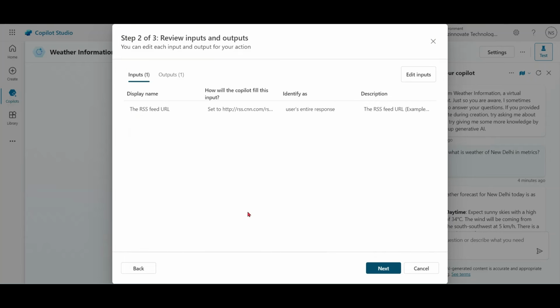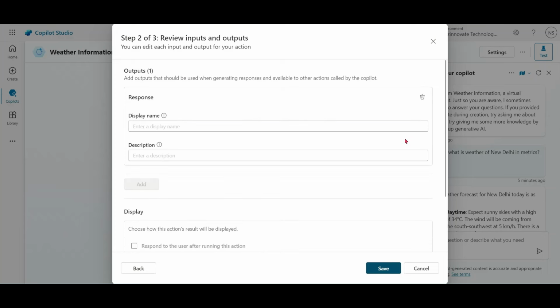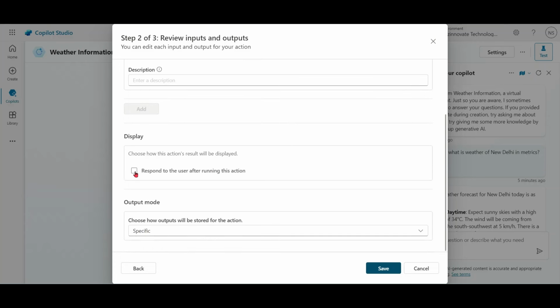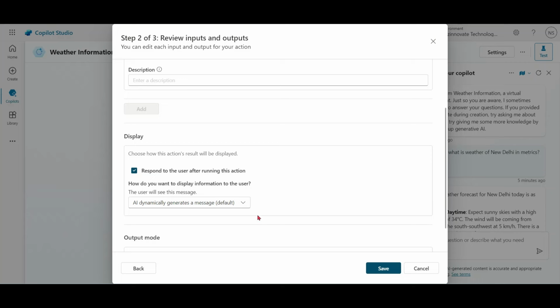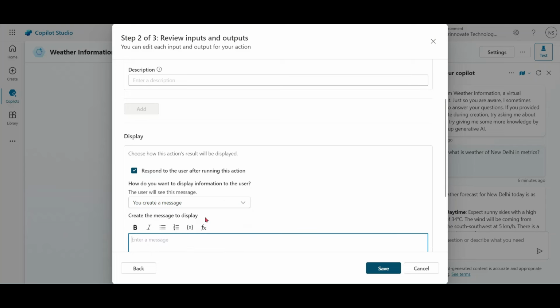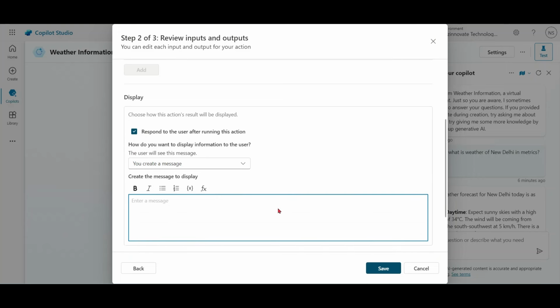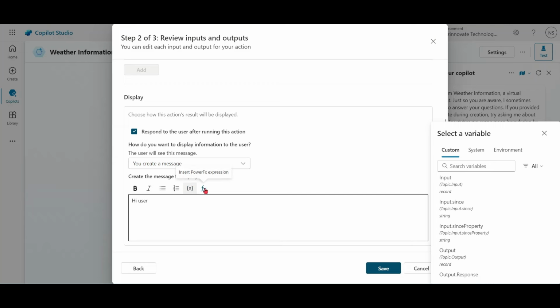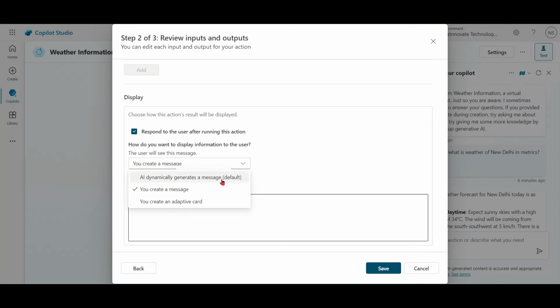Like we have added the input, we can also edit the output. By default, your action is configured to automatically generate a contextual response for a user based on the query and result of the action. We have seen in the previous example, we have used this option. We have two more options, like create a message. You can choose values from variables or functions. Or you can also use an adaptive card.